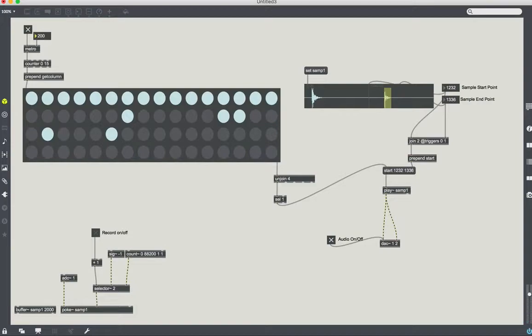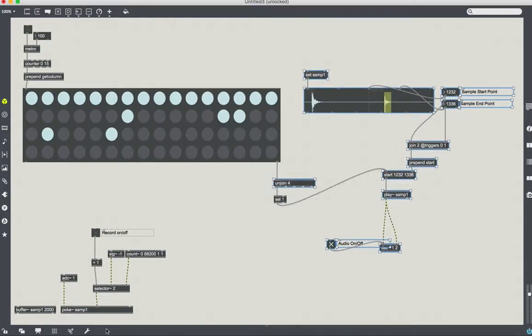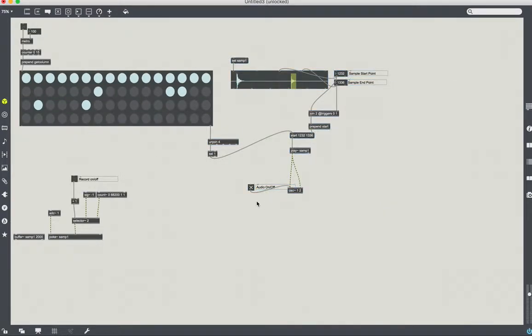So if we turn this up, we now can trigger the sample based on the matrix grid here. Cool. So now we've done that, let's work out how we can dupe all of this up so we can have extra samples, so we can have a sample for each one of these columns. And I'm just going to zoom out a bit here so I can add to the patcher without having to scroll around everywhere so you can see everything.